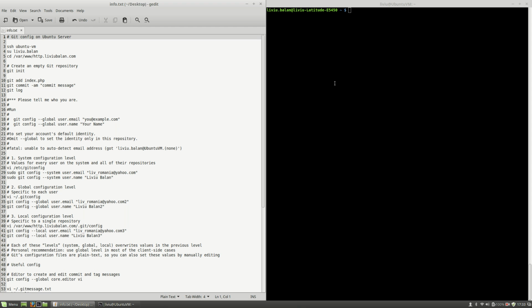Hello, I'm Liviu Bălan and today I will speak about git config on Ubuntu Server. So let's get started. First, I will connect to a virtual machine using SSH Ubuntu VM.